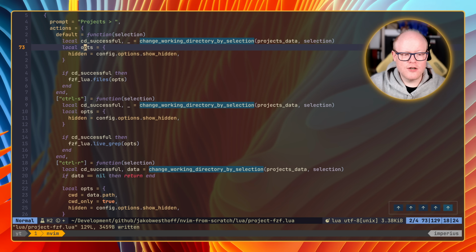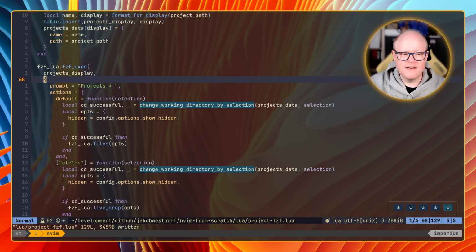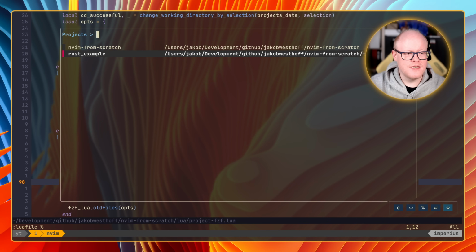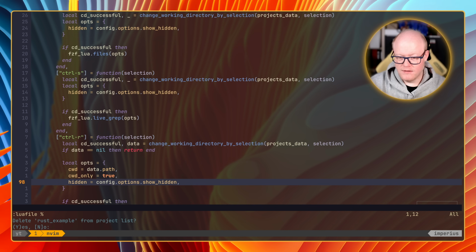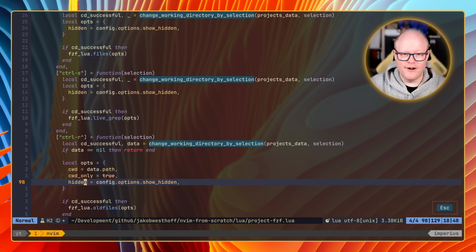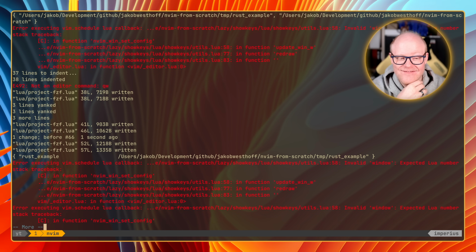Okay. So now we actually should have delete implemented. Lua file %. Let's see. So if I go to this one and I press Ctrl D, I say yes, and it is still there. Okay, did we get any messages here? Okay, we get, no, that's showkeys again.